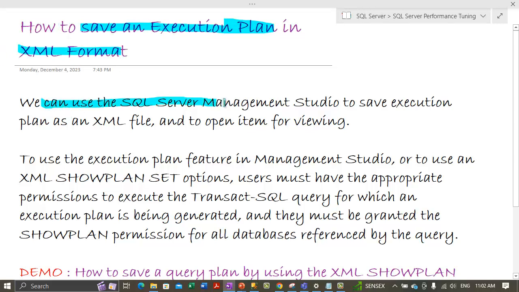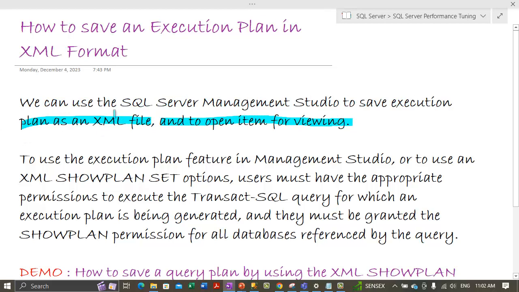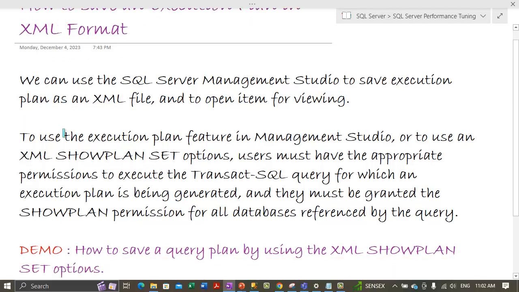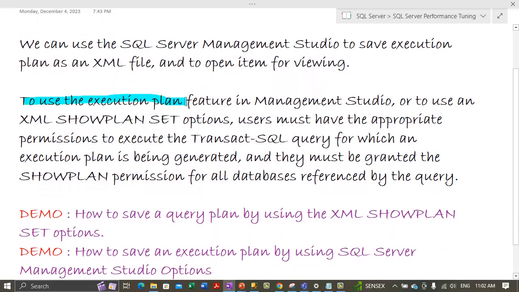We can use SQL Server Management Studio to save an execution plan as an XML file and to open it for viewing as well. So we can save the XML file as well as open the XML file in SQL Server to view the execution plans.